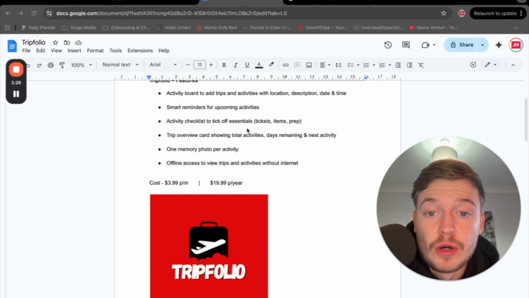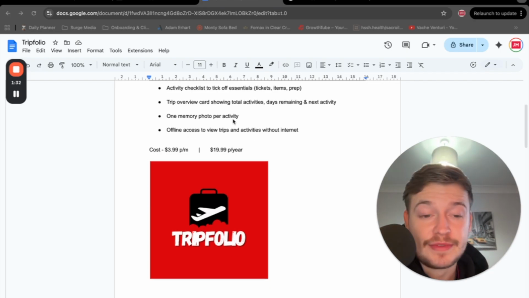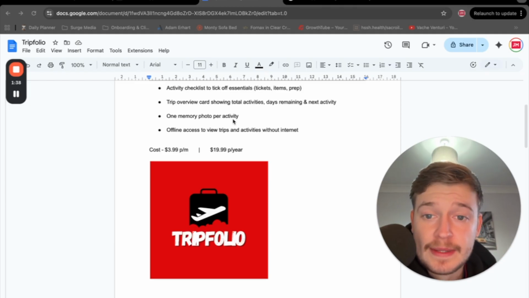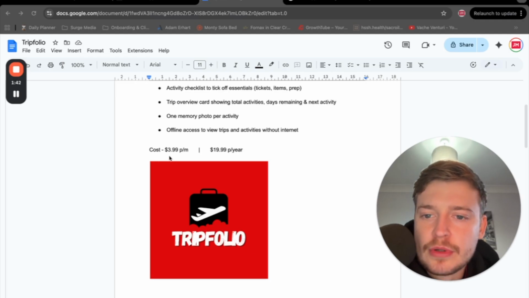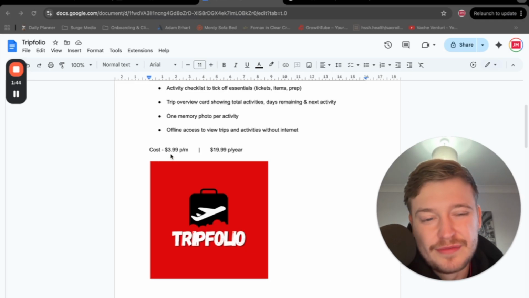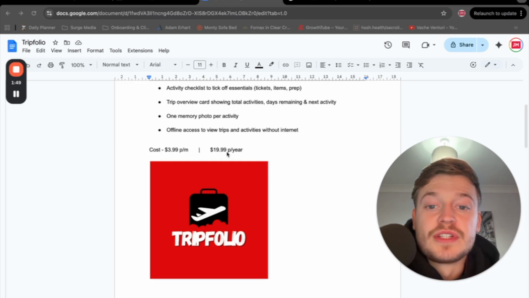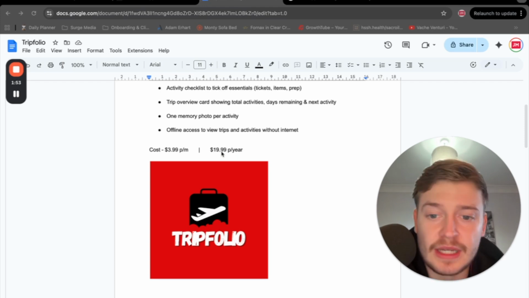Trip overview card showing total activities like the dashboard, days remaining and next activity. One memory photo per activity, so maybe they can take it before or afterwards just to snap something there, which is pretty cool. I like that idea a lot actually. And then offline access to view trips and activities without the internet. Costs, we came up with $3.99 per month. Might change it to $5, don't know yet. People are traveling, they're on a budget, you know what I mean? Or $99 for the year, which I think is a pretty good deal. Get it for the whole year.